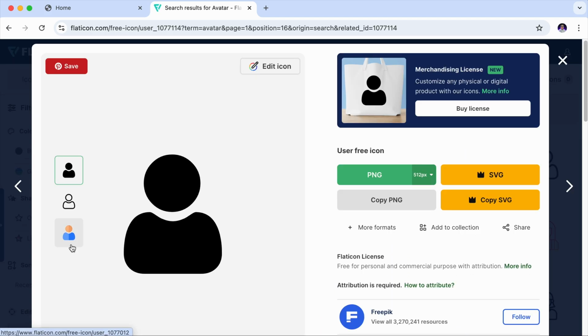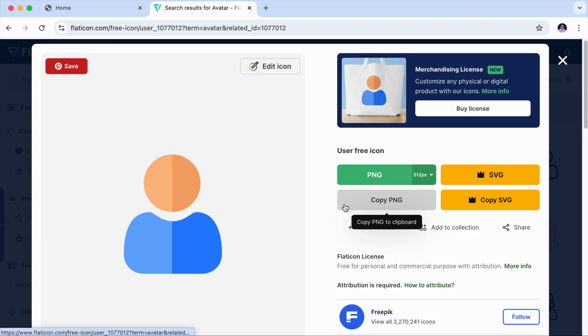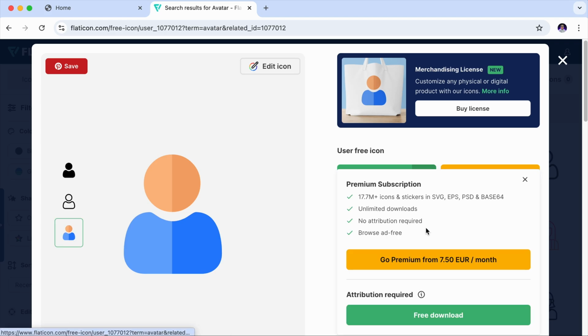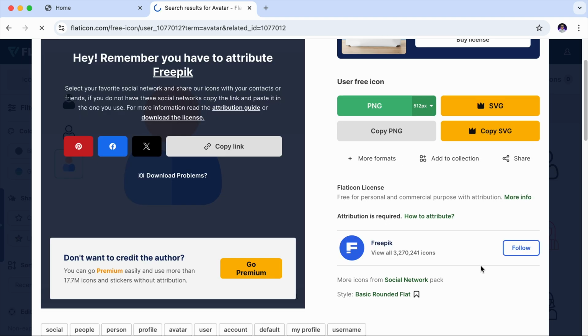Let's choose this one. I will use this colored version and download it as a PNG. Image size is 120 pixel. Click on free download. Our image is downloaded.